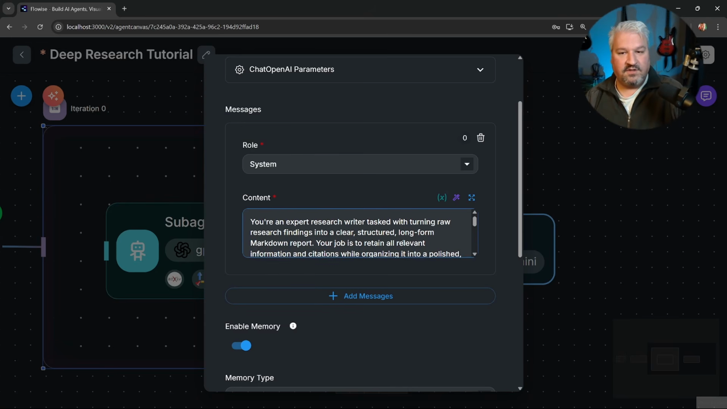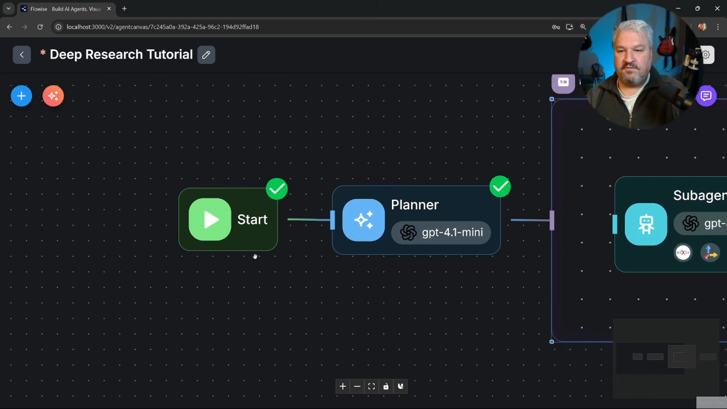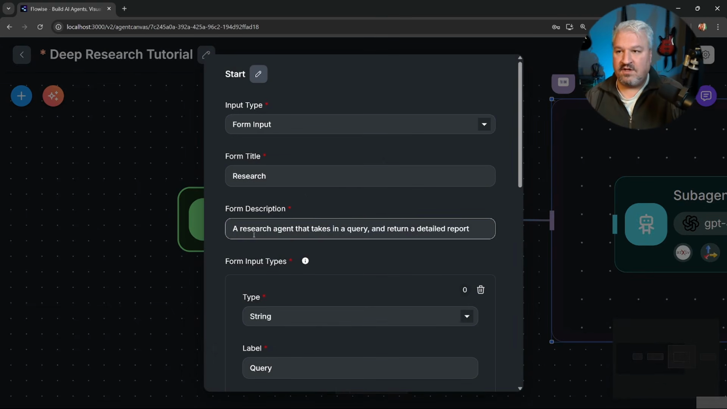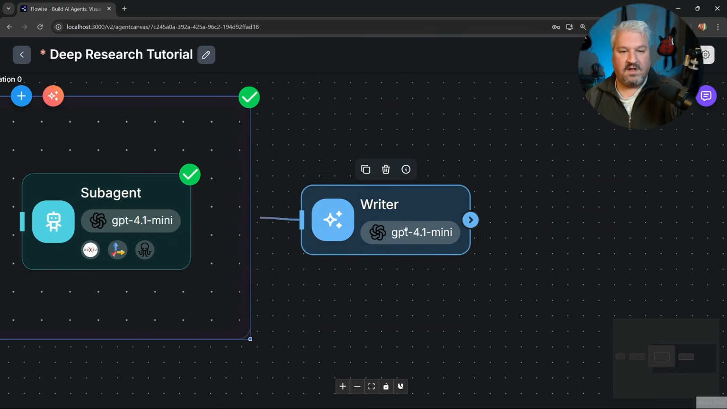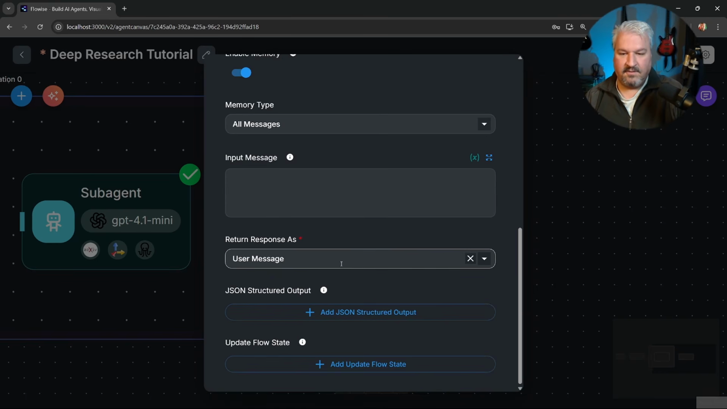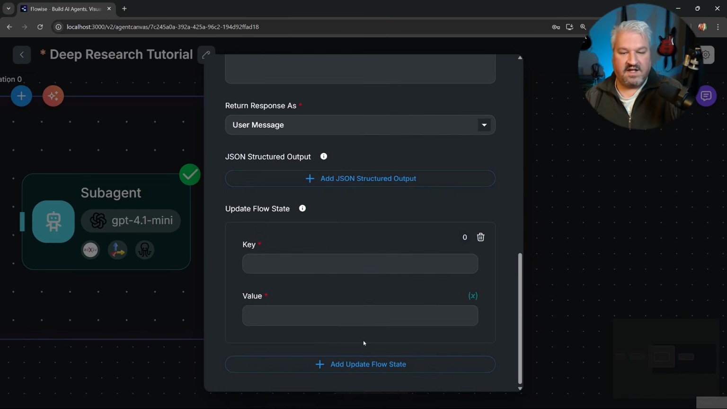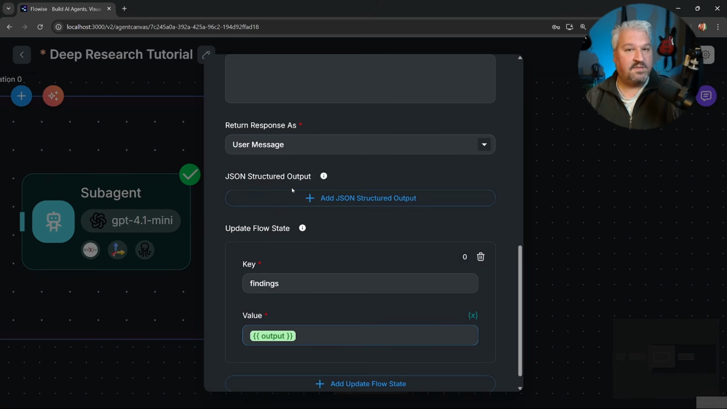But what we'll also do is take the output from this writer LLM and then add it to this findings state variable. So if we click on the start node, we added this findings variable to state, which is currently empty. So what we can do is in the writer node, let's scroll all the way down. Let's go to update flow state. Then under key, let's select findings. And for the value, we'll use the output from this writer node.